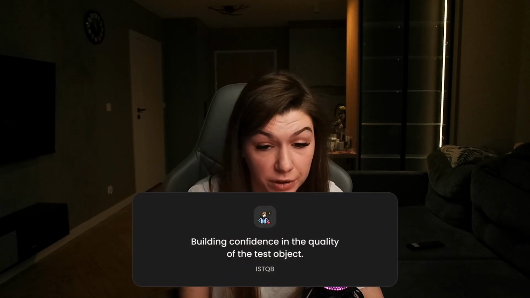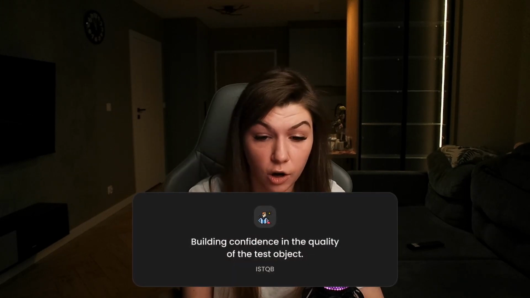Guess for yourself. The second important testing goal is building confidence in the quality of the test object. This sentence tells you nothing and everything at the same time.